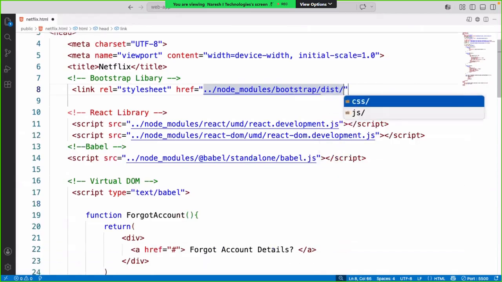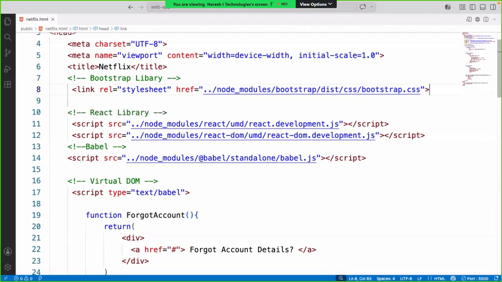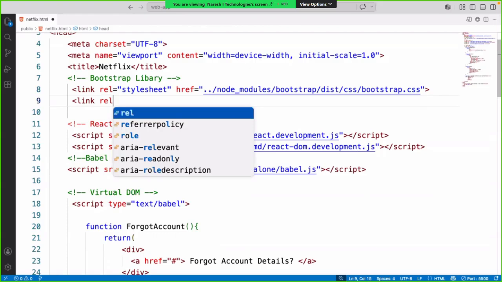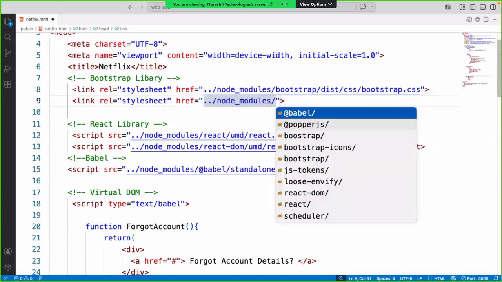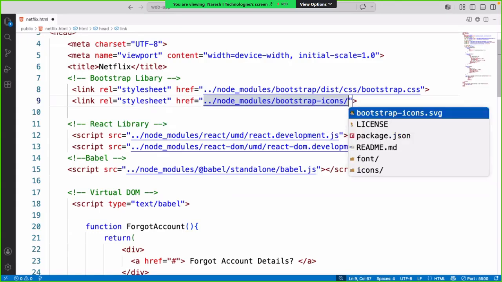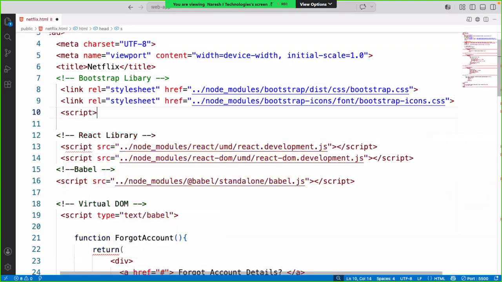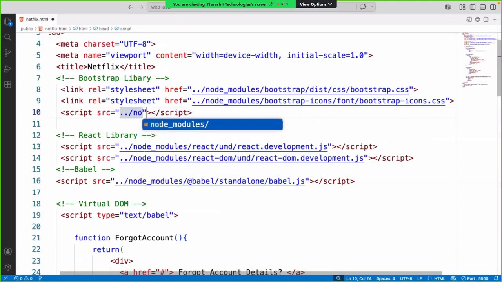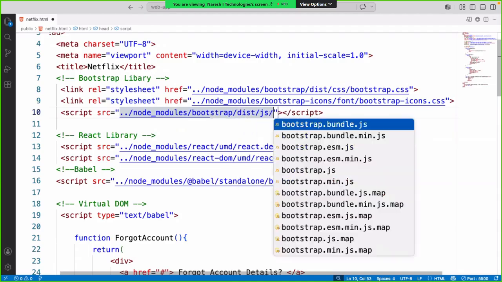So this is dist css bootstrap dot what css. This is one file. Another file link relation is what? Style sheet and href node modules bootstrap icons in that font icons.css. This is second file. Third file is script source node modules bootstrap and bootstrap dist js bundle.js.